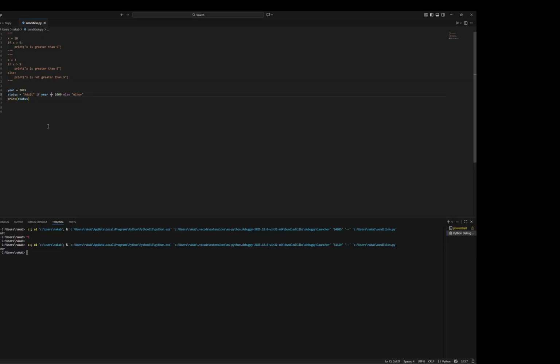If I execute this condition, then it will print minor, right? So this is how things work out. This is the shorthand if else which you can use whenever you don't want to execute lots of blocks of statements. During that time you can use shorthand if else in Python.